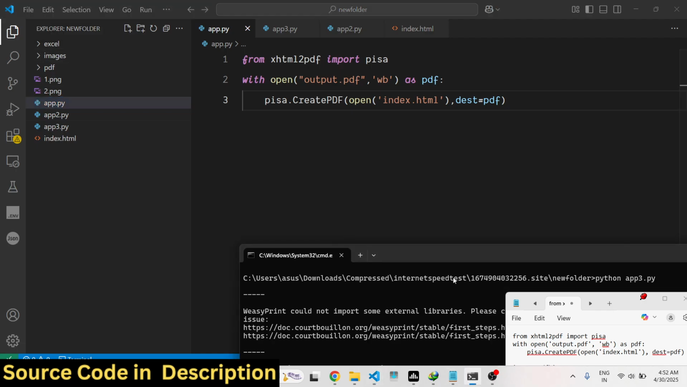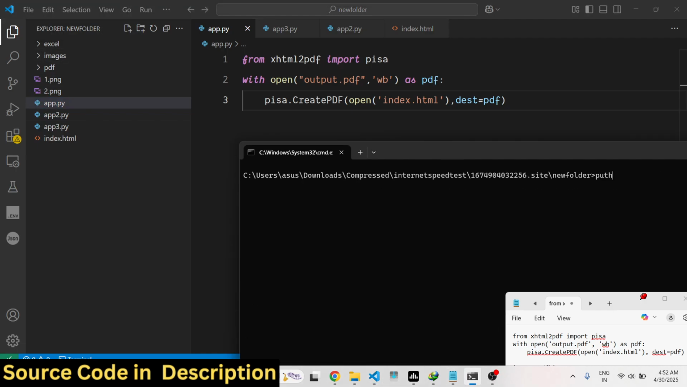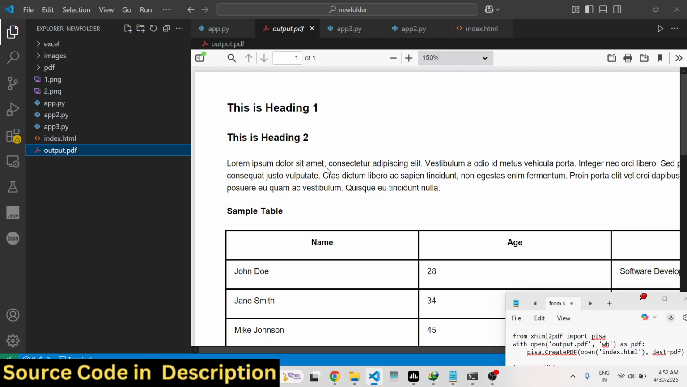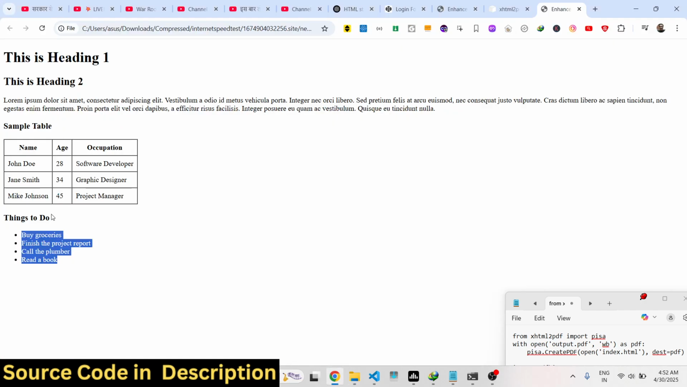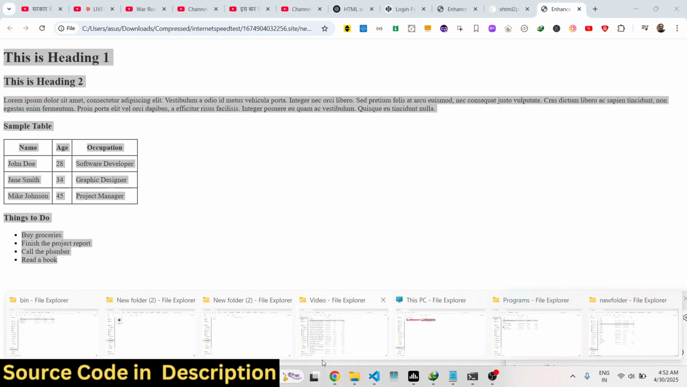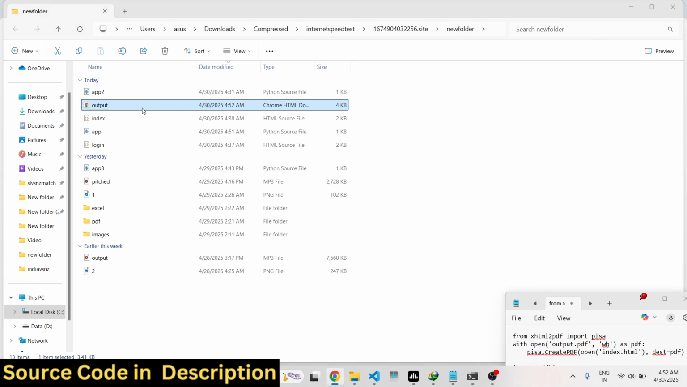So if I run this script, guys, as I run the script, you will see the output PDF file will be created. If I open this file here, you will see all your HTML is successfully converted to PDF. So this was our HTML file, if I show you, this was the HTML file, and this is our PDF file.